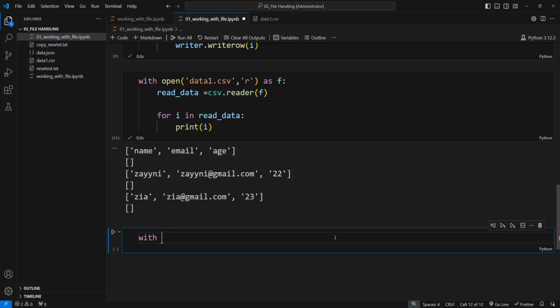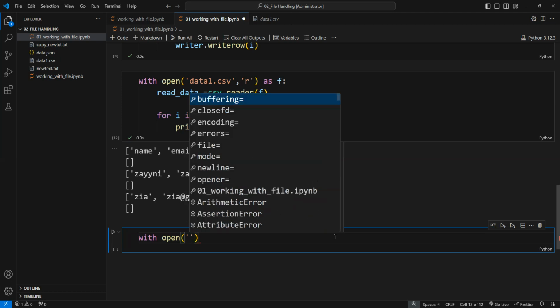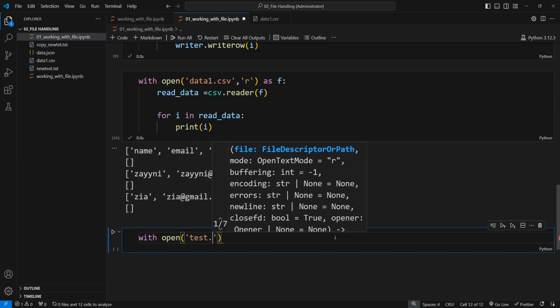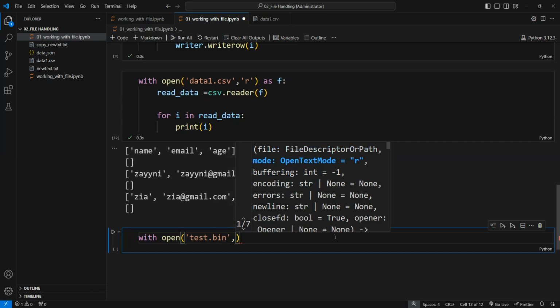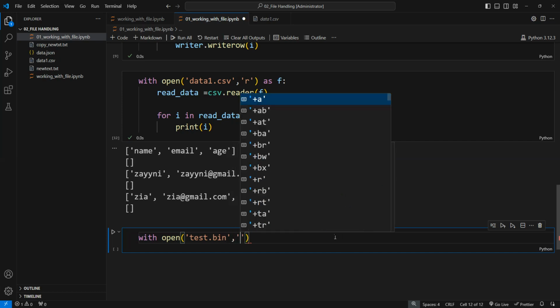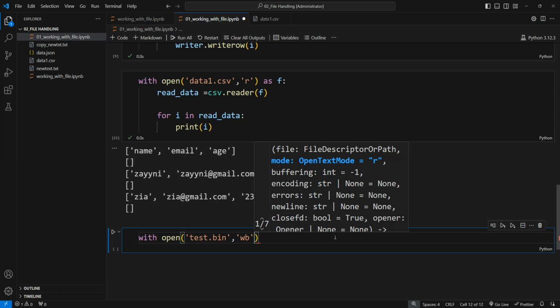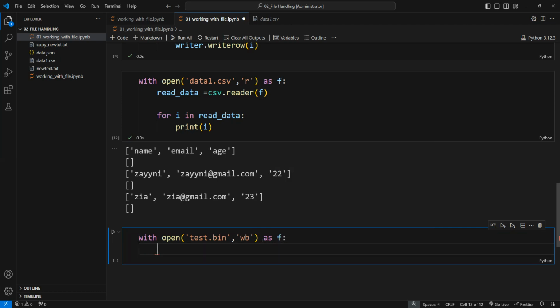So I'm going to open it with open, and let us see how we can create a binary file. I'm going to take this as test.bin. This bin will indicate that this is a binary data file, and then we have to open in the mode, like we want to open in the write mode, so we want to write, and then wb. This will tell that we want to write data in binary format, and then f as alias. Now how can we write inside it?